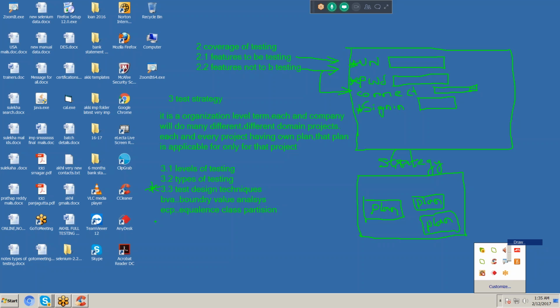Next, 3.4, terminology. Whenever you go to a software company, in the software company they regularly use some terms or words. The terms you should know, that is called terminology.